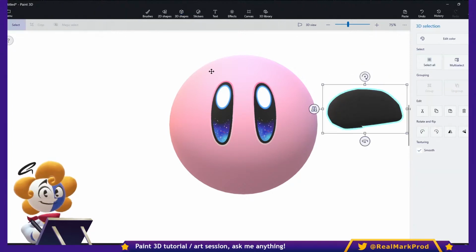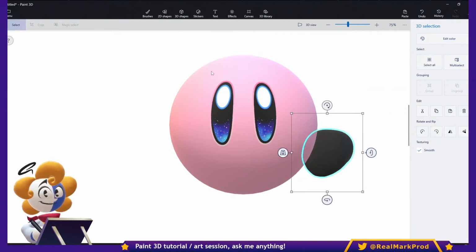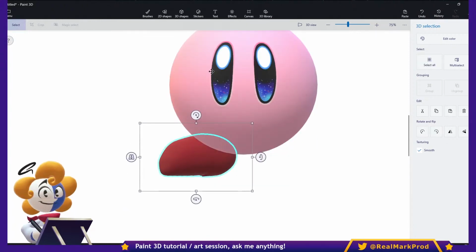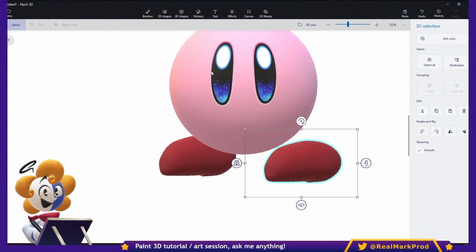There you go. Well, it's poorly connected at the bottom, but see if I rotate this around. And if I make this a little wider, then it's kind of a Kirby foot. Like that. Just make it a little bigger. And I can copy this, Ctrl-C, Ctrl-V, or just the copy-paste buttons that you would normally use, they're in the top right of the screen.